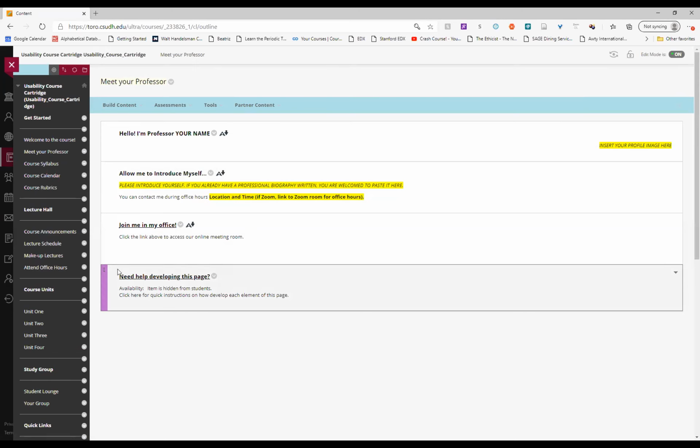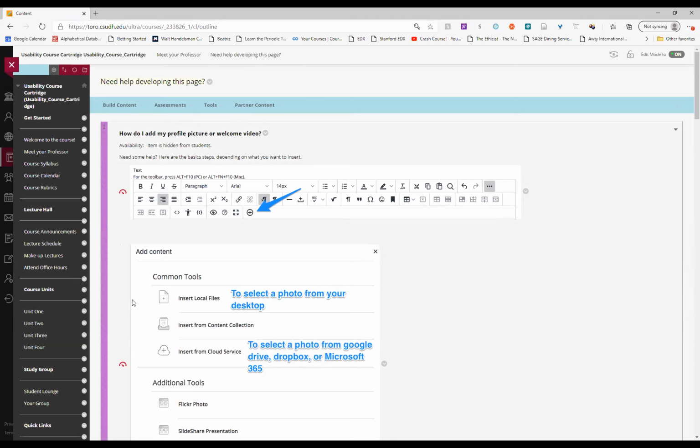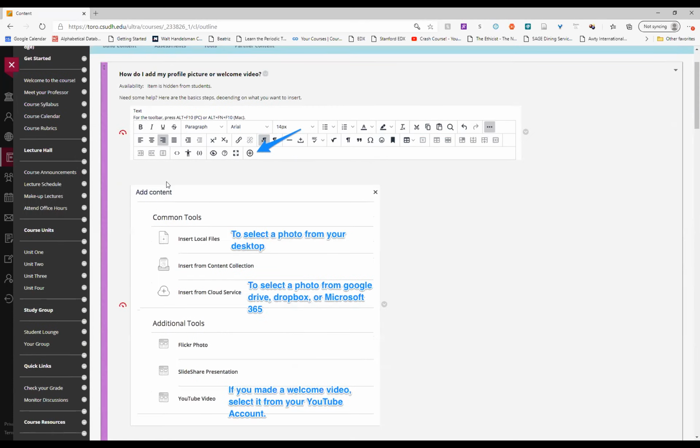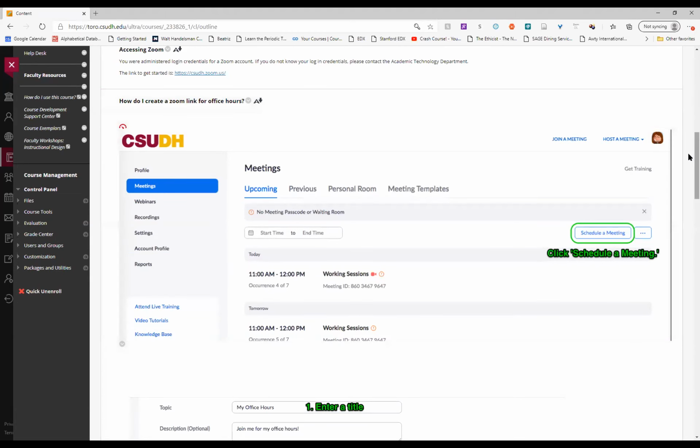Another thing we added into the course specifically is, for a lot of the pages, this Need Help Developing This Page tab. It's hidden from students, so you can leave it here and your students will not be able to see it. If I click on this one, we've included a bunch of resources like how-to tutorials and different links and resources for you to use to help develop the page. For this Meet Your Professor one, we put in how to add a profile picture or a welcome video. We put in how to access Zoom and how to put a Zoom link for your office hours.